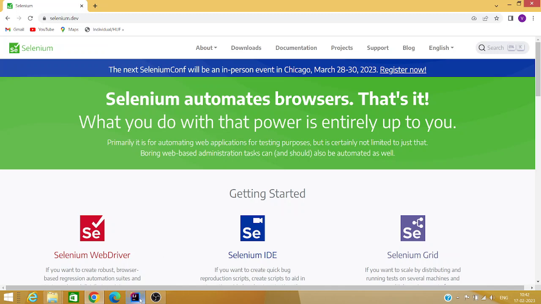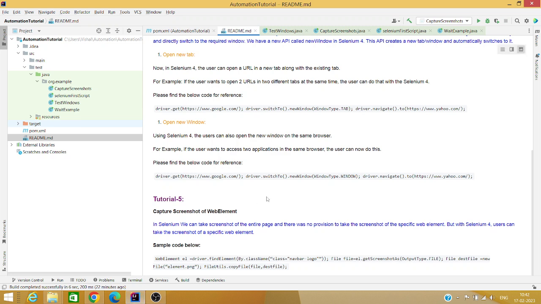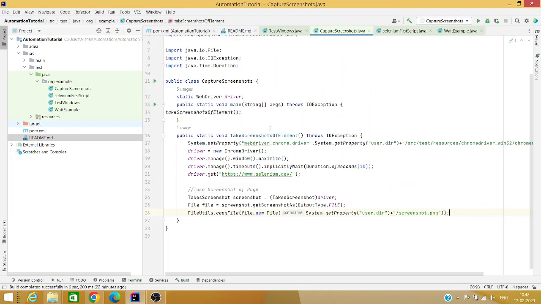Today we'll be looking at how to take a screenshot of a web element. In Selenium we could take a screenshot of the entire page, and there was no provision to take a screenshot of a specific web element. But now in Selenium 4, this is being introduced. Now users can take a screenshot of a specific web element. So let's see how we can achieve that.